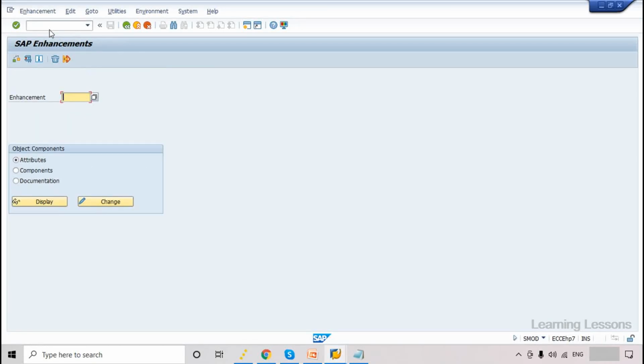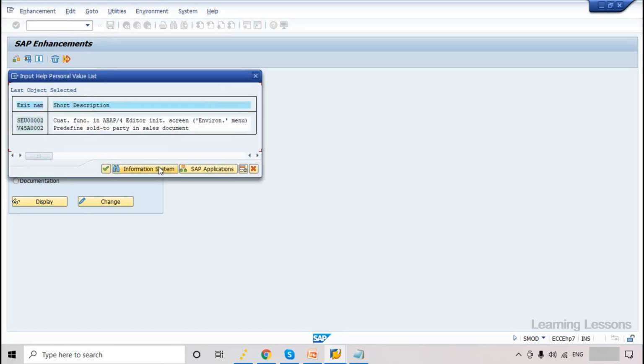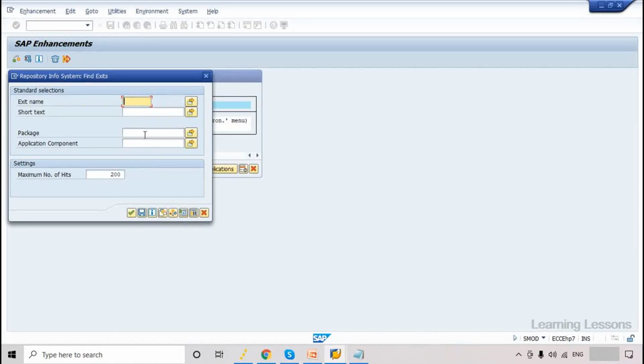This is the third way. One is calling the customer function and the second is through breakpoint, and now this is the third way to confirm. This is the SMOD transaction. Here, just click on F4, click on information system, and mention the package VA, continue.